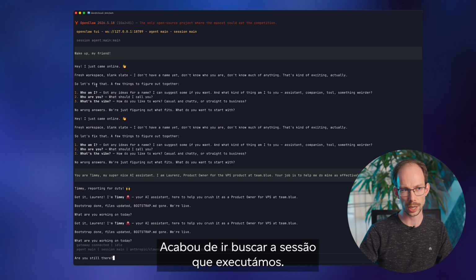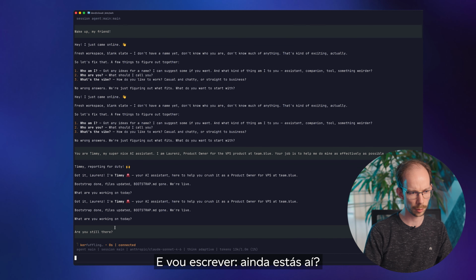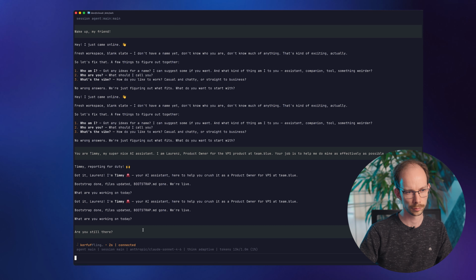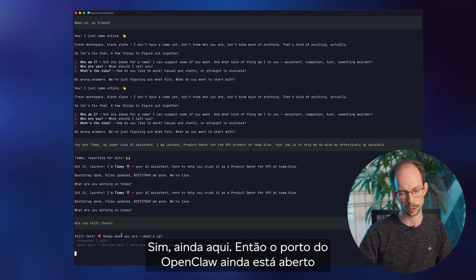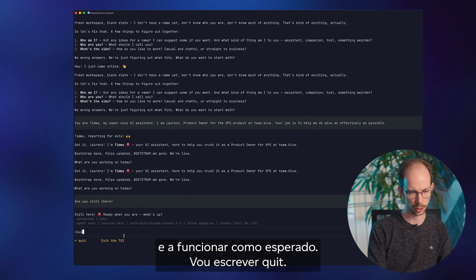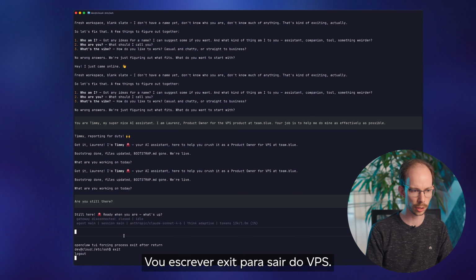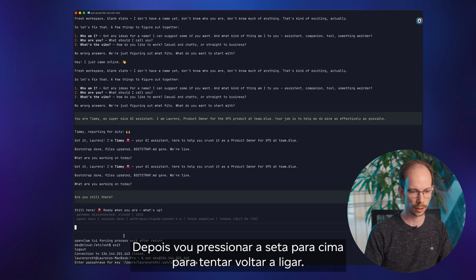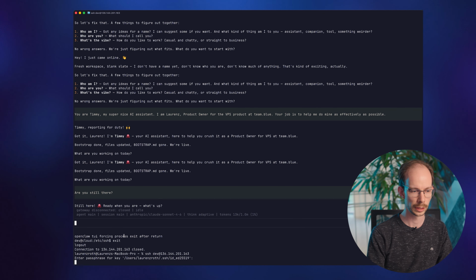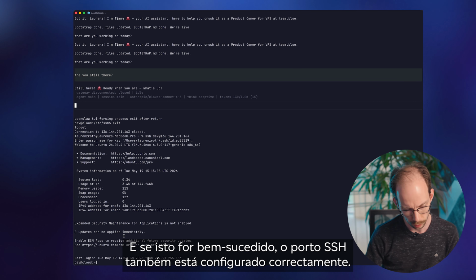It just fetched the session that we ran. And I'm going to type, are you still there? Yeah, still here. So the OpenClaw port is still open and functioning as expected. I'm going to type quit. I'm going to type exit to get out of the VPS. I'm going to press the up arrow to try to reconnect, and if this succeeds, then the SSH port is also set up correctly.